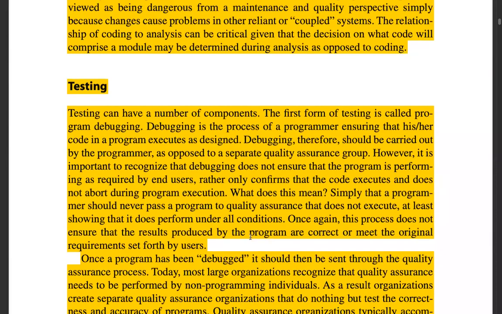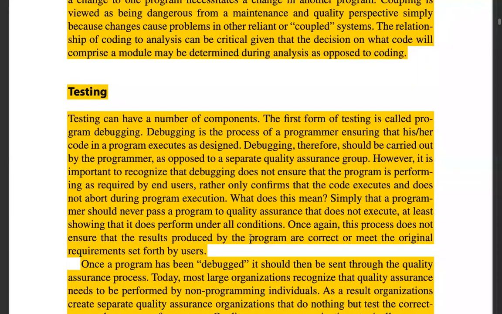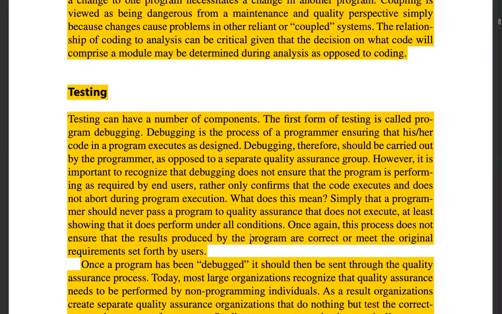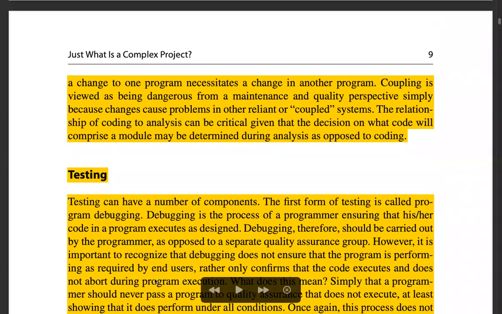Then comes the testing. Testing can have a number of components actually. Okay, first let me ask you, if you have any question until then, you can type in the chat, and I will try to answer that.